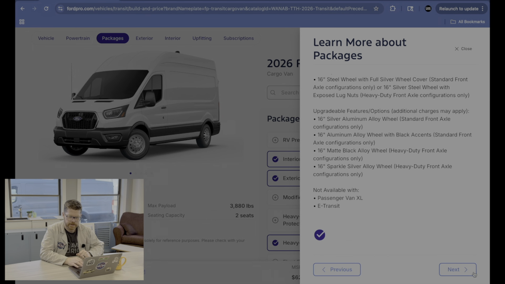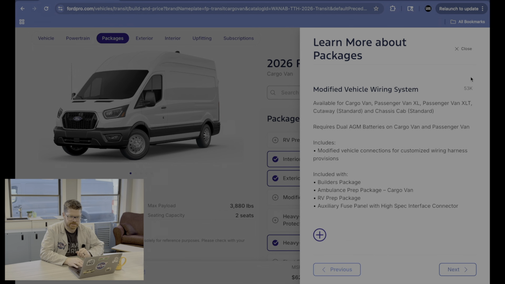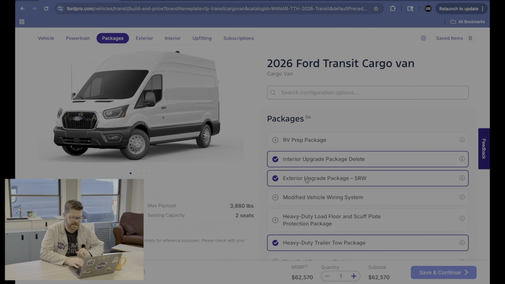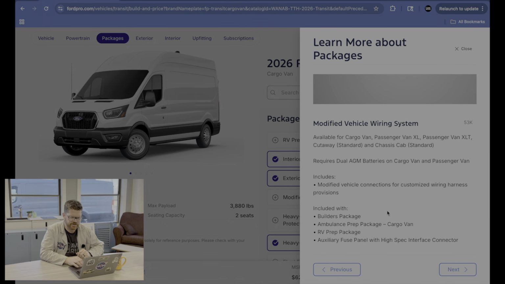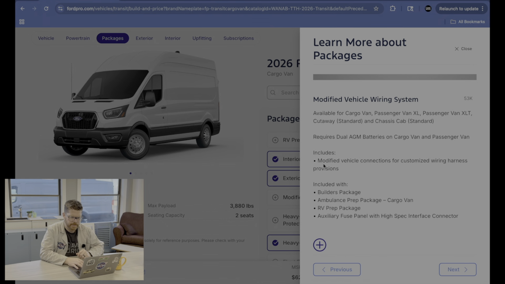Okay. So I did select this as my package here. Okay, so I like that upgraded exterior package. Modified vehicle wiring system. Okay. Requires a dual AGM. And it gives us some other provisions for extra wiring.